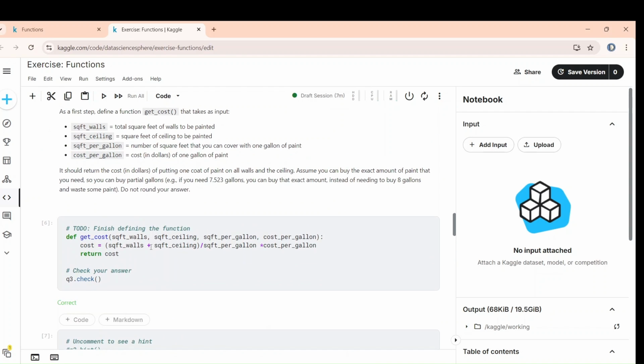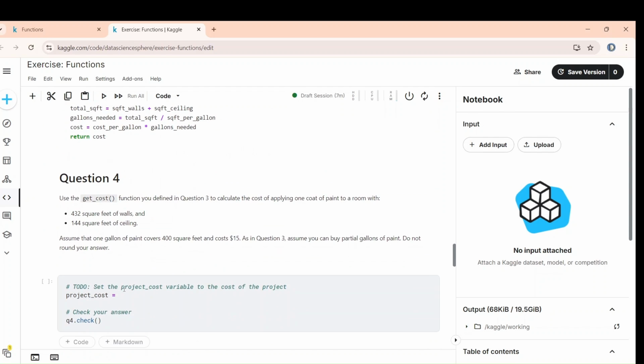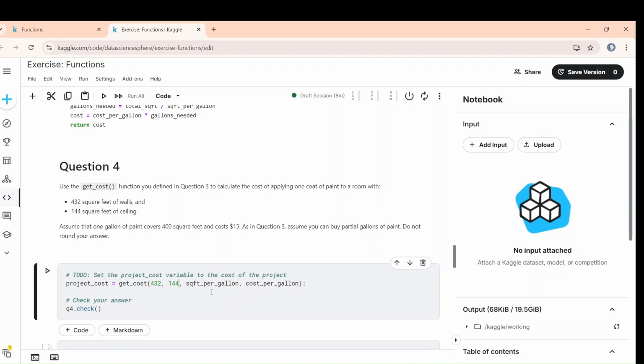So you have to call this function, this one. Here you will pass square feet of walls. How much? 432. Ceiling, 144, and 1 gallon of paint covers 400 square feet, and cost is $15. So the cost will be 15, and square feet per gallon is 400.